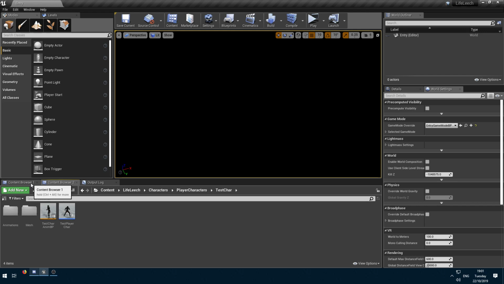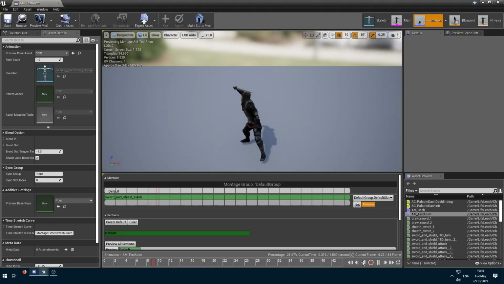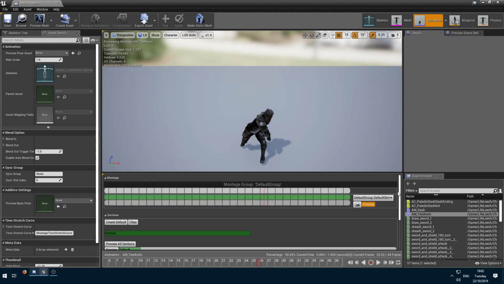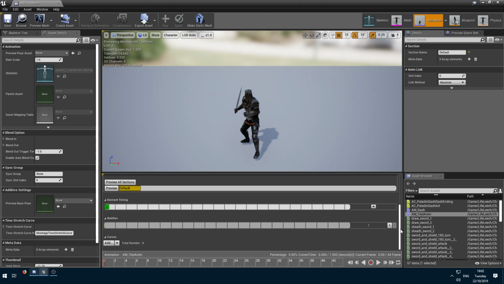But we also want to react now to events within the animation, and for this we need to go into the animatic and we need to set up notifies. So let's just pause this. For example, wait, where are the notifies? Sections, notifies. Okay, here are our notifies.